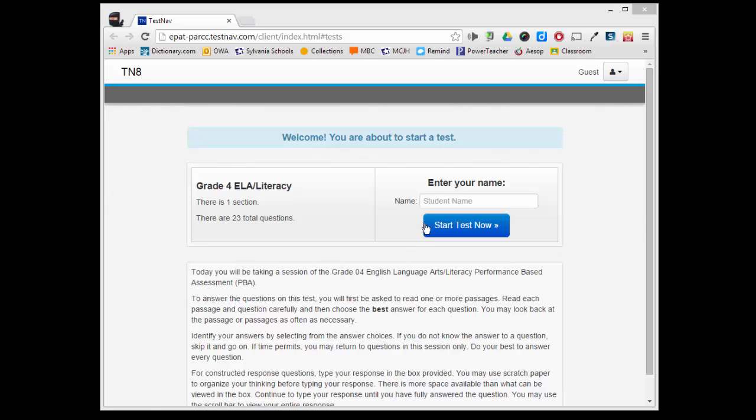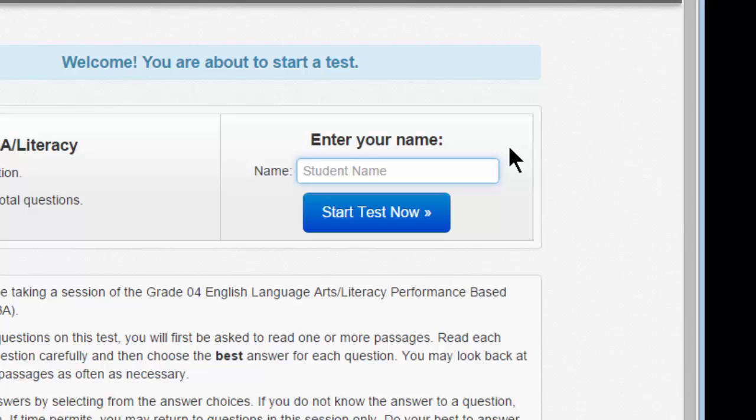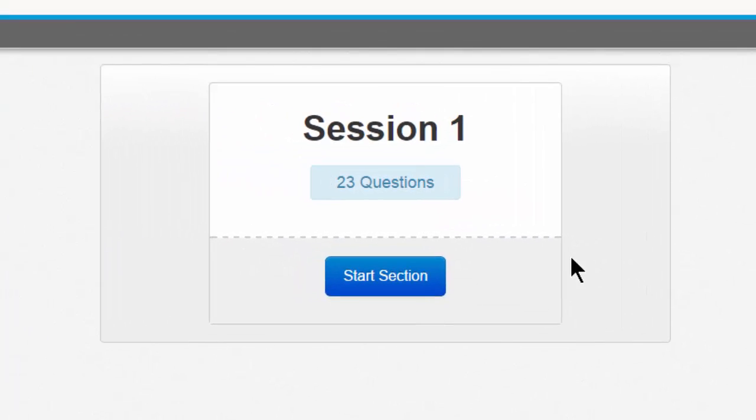Let's start by entering your name. Click into the text field here where it says Student Name. Type your name. Don't forget to capitalize correctly. Then, you can click the big blue button that reads Start Test Now. This will lead you to Session 1, telling you that you have 23 questions to answer. Don't worry though, you won't answer all 23 of those questions at one time. You'll be taking multiple tests over multiple days. Let's just click Start Section right now.